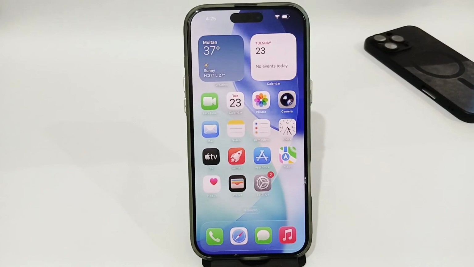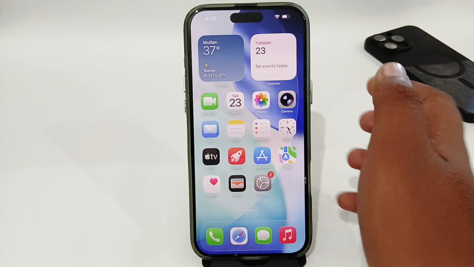Hey guys, today I'm going to tell you how to save WhatsApp status on iPhone. If you're using any iPhone and you want to save anyone's WhatsApp status, let's see how you can do that.